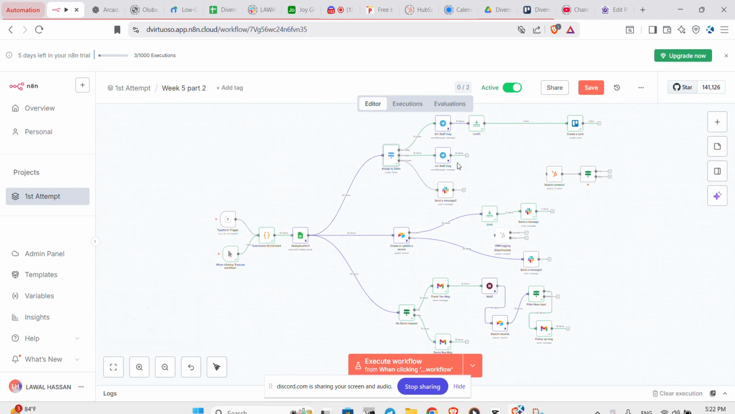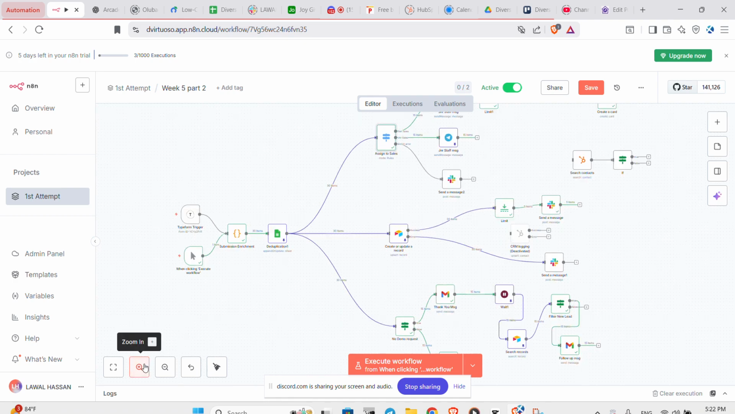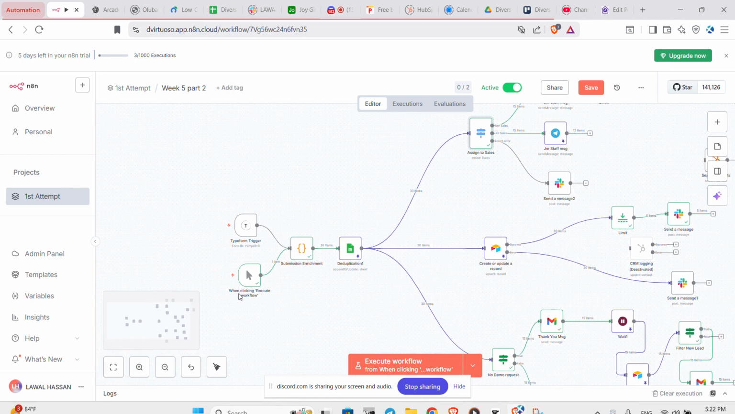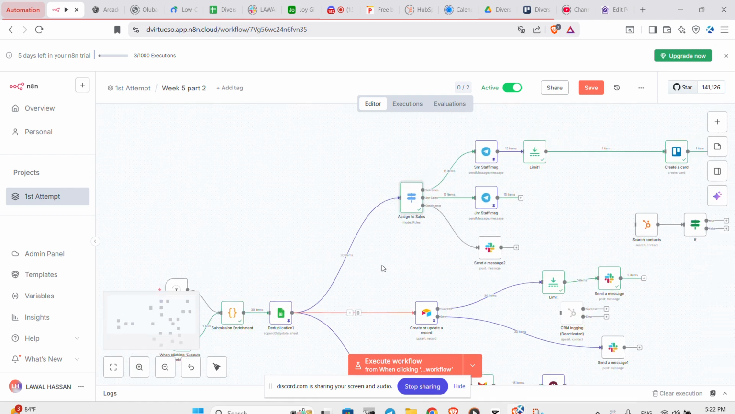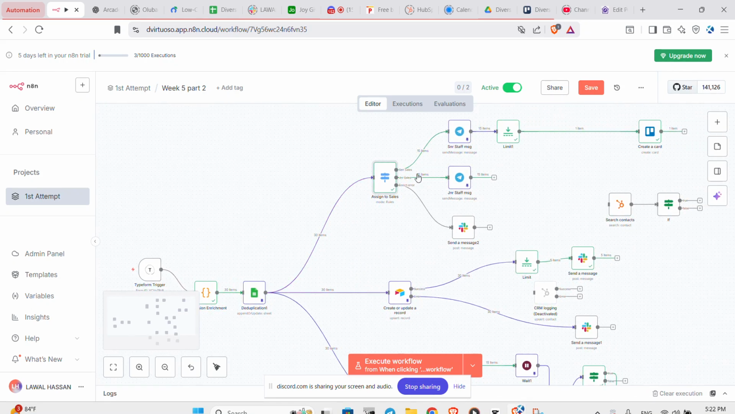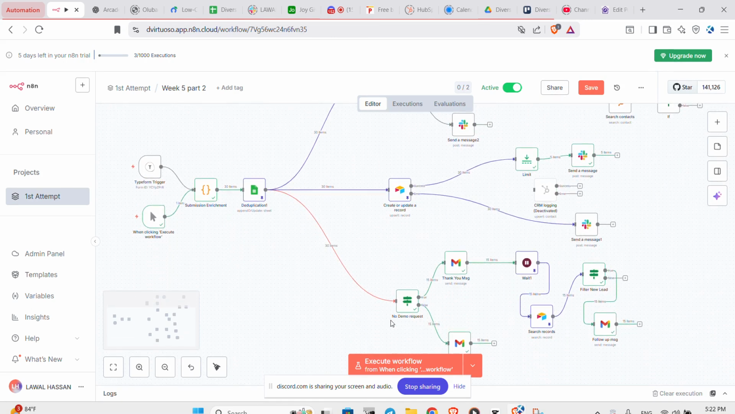Okay, so let us dive in. I've told you all that it is a little bit complex, but if you understand the logic behind it, it is not complex. You just have to do it step by step. So you can see this is how it all started, and it goes this way. This is the branching, and it goes like this.